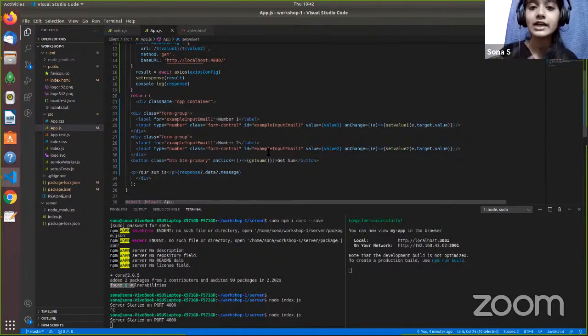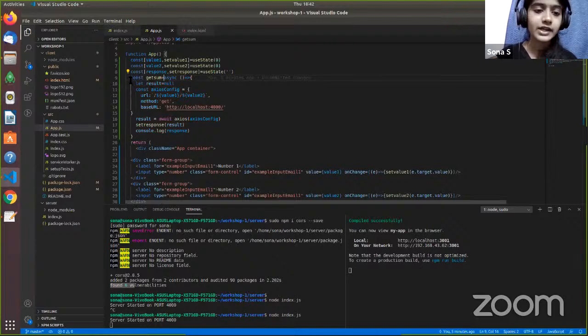And if we click on the add button, I kept an onClick event, so I have to call this function getSum. What this getSum does is, I am writing a function to hit the API which is designed in the backend to get my sum response.